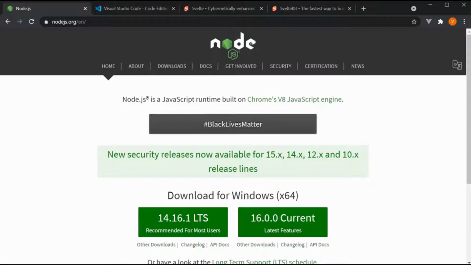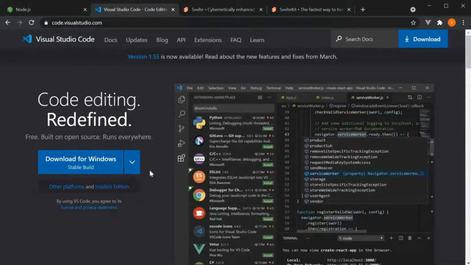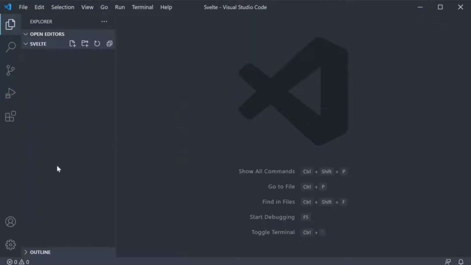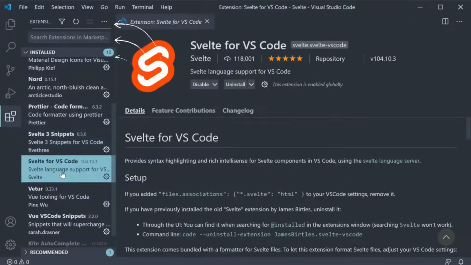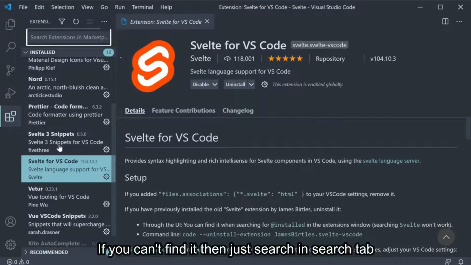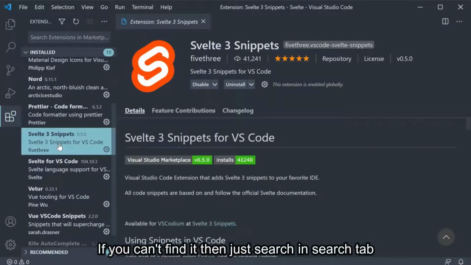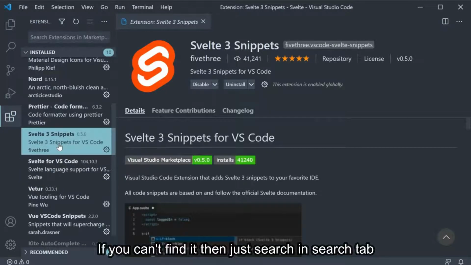Now you can choose any text editor you like, but I personally use Visual Studio Code. You can download and install it from code.visualstudio.com. After installing VS Code, go in the extension tab and install the Svelte for VS Code and Svelte 3 snippets extensions. Together they provide syntax highlighting, code snippets, formatting support, auto-completion, and a lot more features specifically for Svelte.